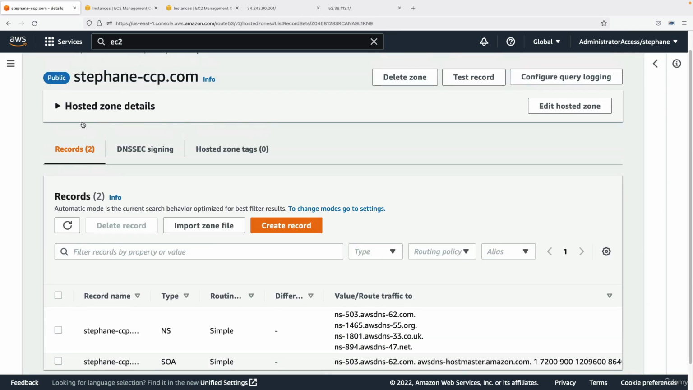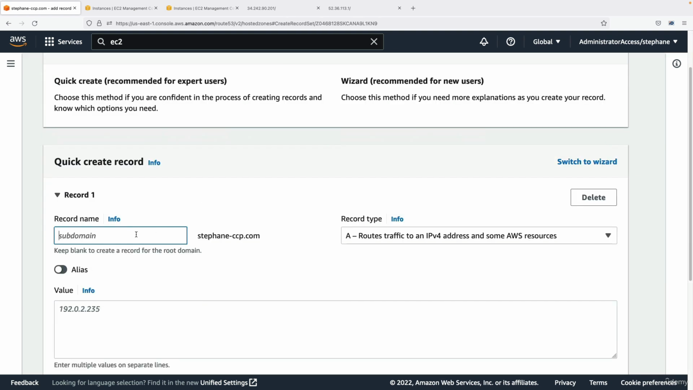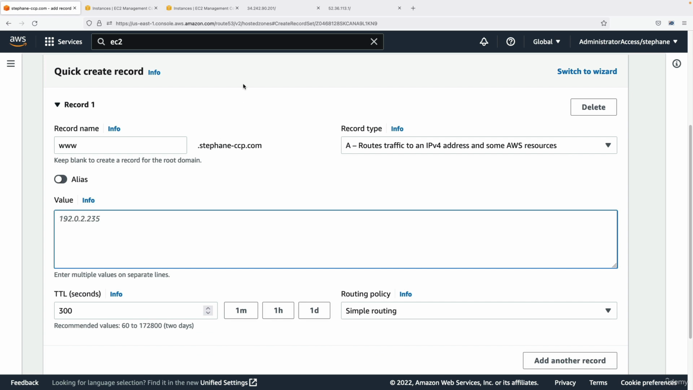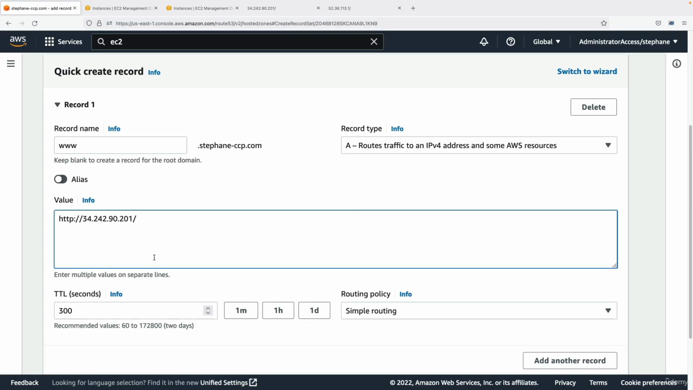So here I am, and I'm going to create records. We're going to create our first record, and the subdomain is going to be www.stephaneccp.com. The type of record is the A type, and the value is going to be the value of my instance in Ireland. So I copy this and paste it, and you need to remove the HTTP if it does get copied.